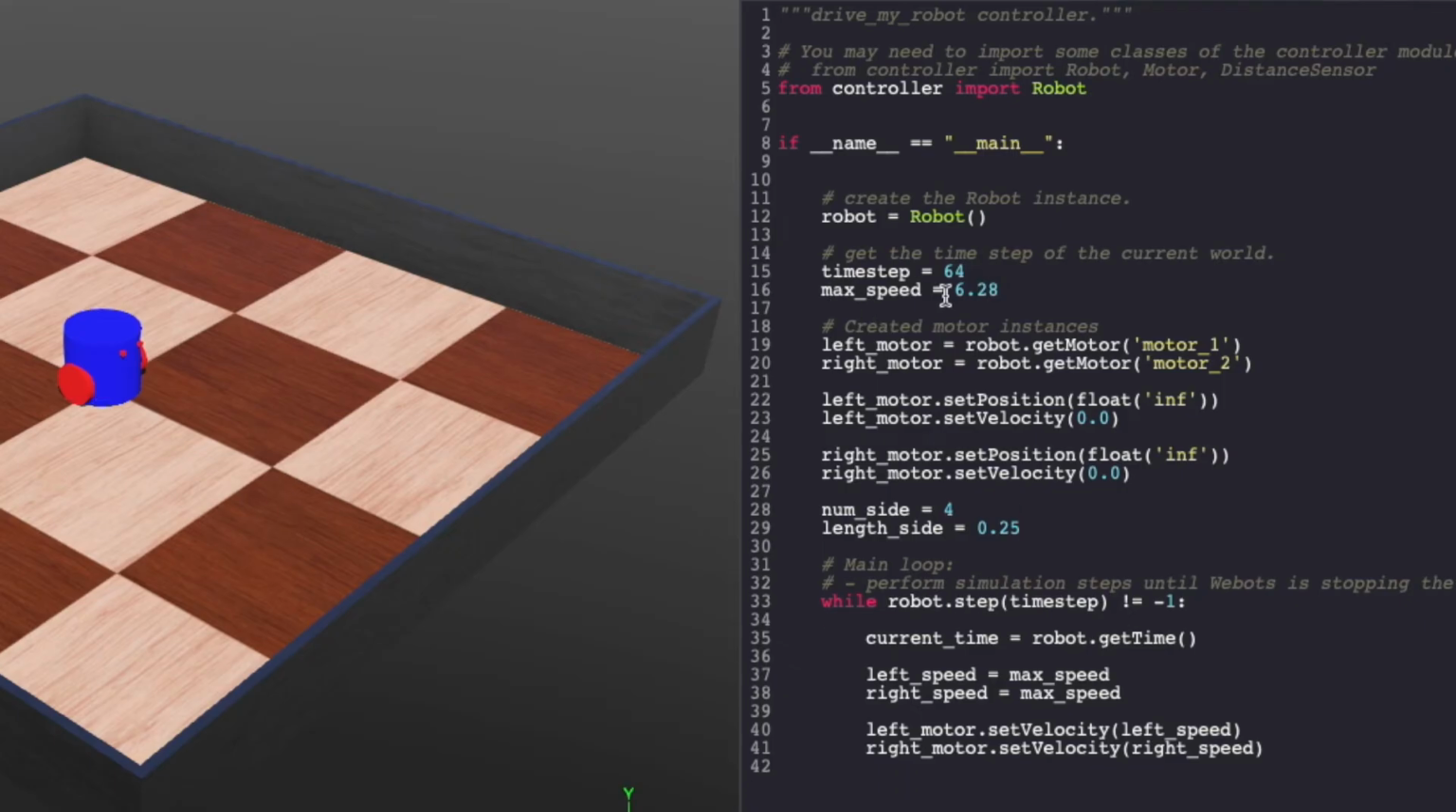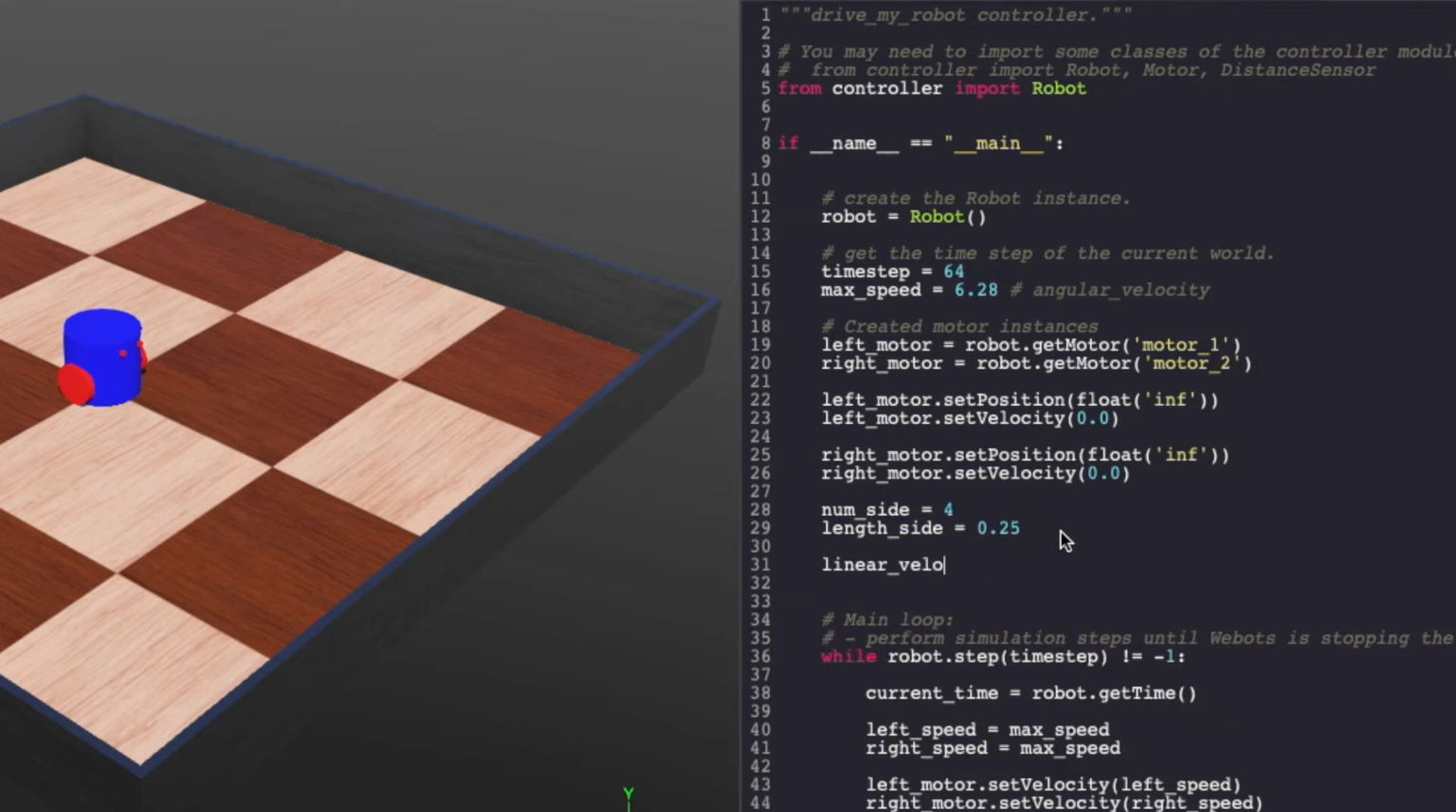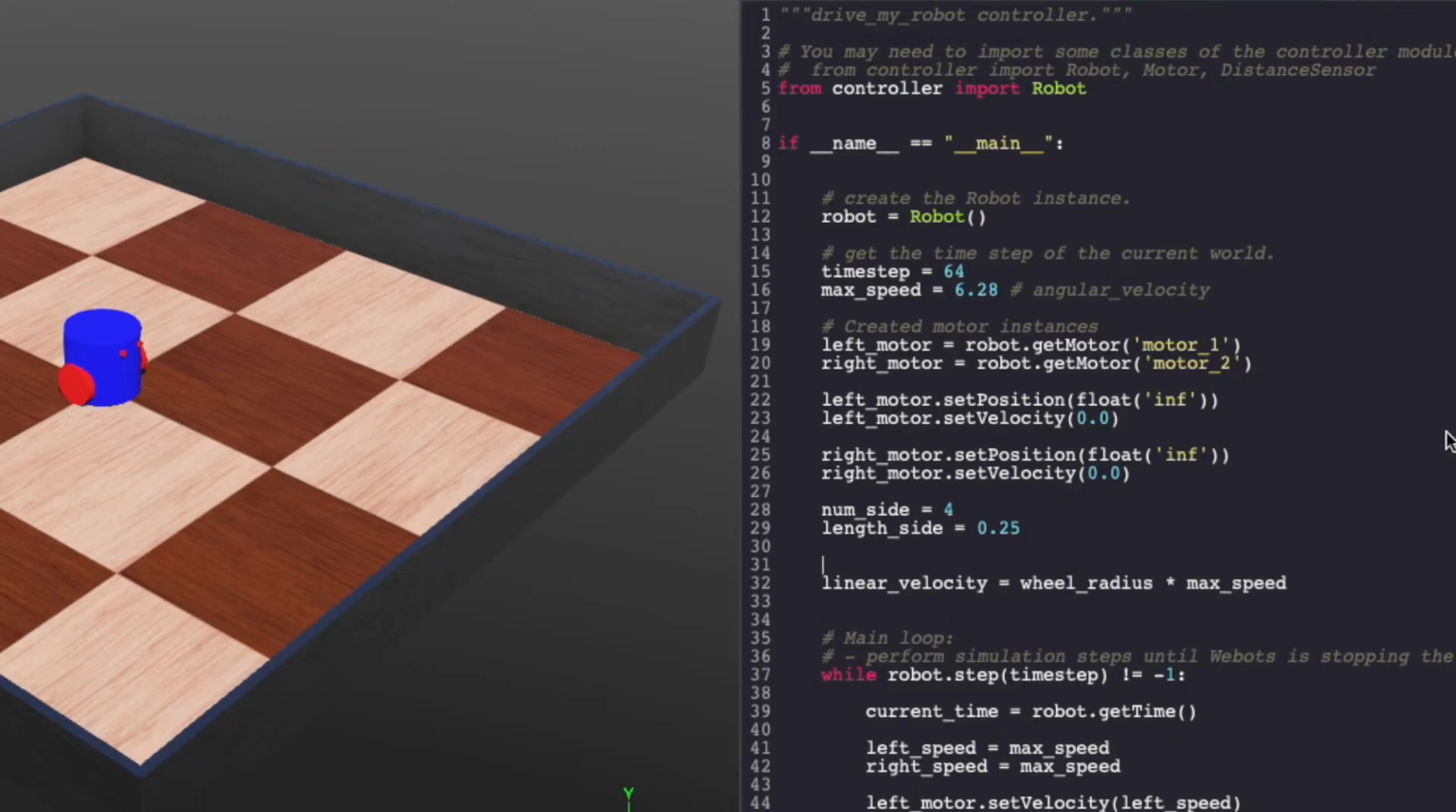Now we know the speed of our robot and we know the distance. So let's just use time as an indicator of how long it should drive straight before it has to make a turn. One thing to note here, the max speed is actually angular velocity. So to compute our time to drive straight, we need to compute linear velocity. The formula is pretty simple. It's linear velocity is equal to wheel radius times angular velocity, which in our case is max speed. From our design, we know our wheel radius is 0.025.